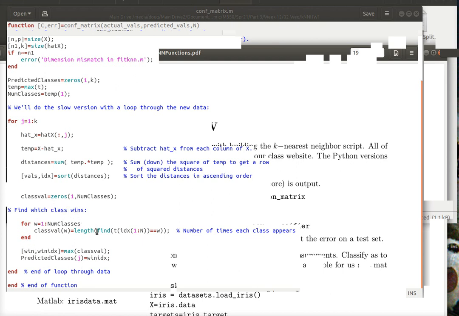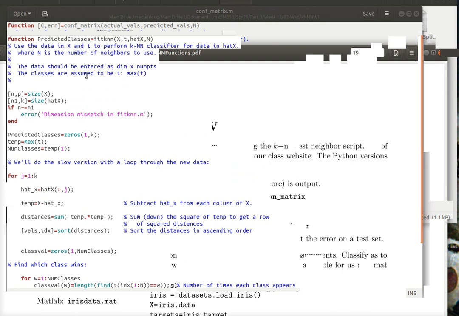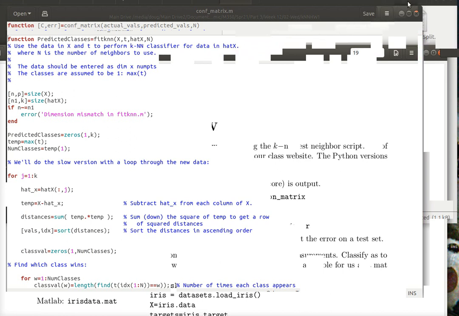It's kind of... yeah, you're trying to find the number of times each class appears, and so that can be kind of a pain. You can check out the code, but mainly I just want you to be able to call this function. Okay, and so we just call it fitknn(X, T, X hat, N), and then it outputs the predicted classes. Good. So there's not much more that you need to know about that than that. Let me pause and get back to the other page.